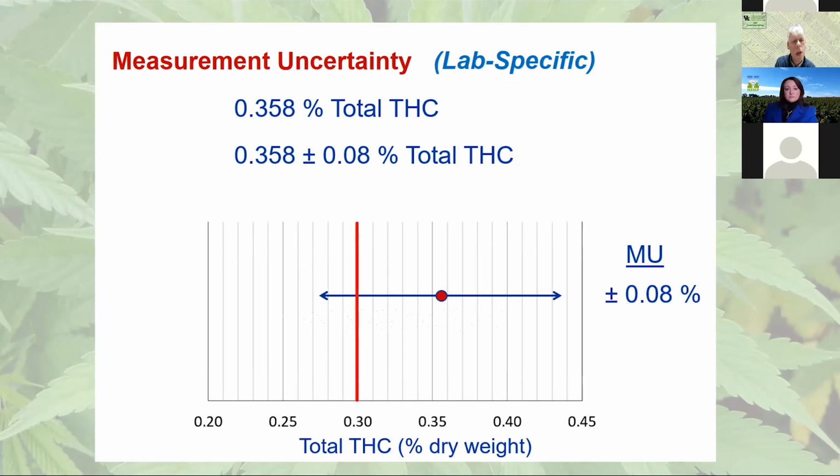So if they reported this result, since the range of that line overlaps 0.3%, there's some probability that the real actual concentration of THC is less than 0.3%. So this result would result in a decision that the sample is legal, since there's some probability that the concentration is less than 0.3%.